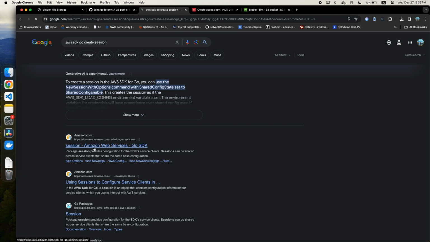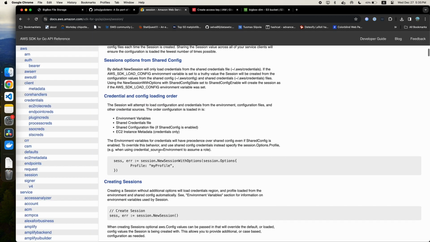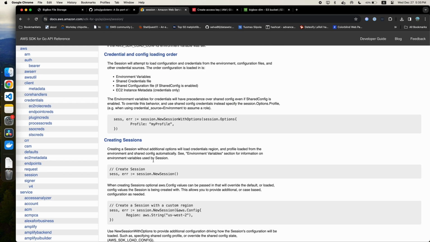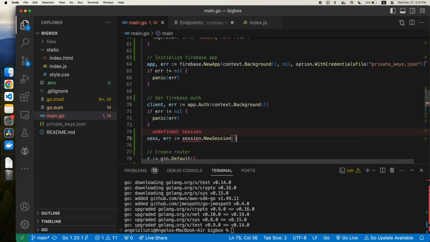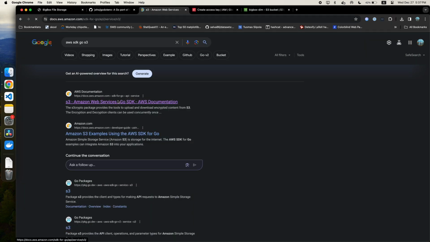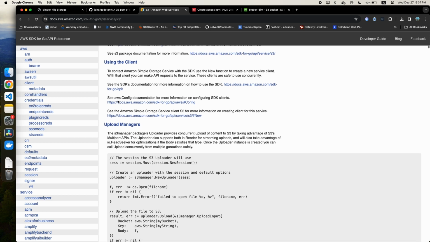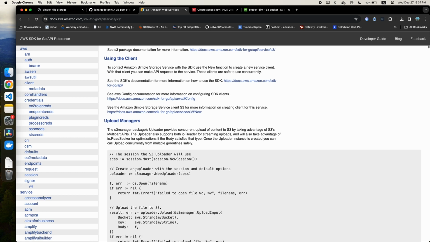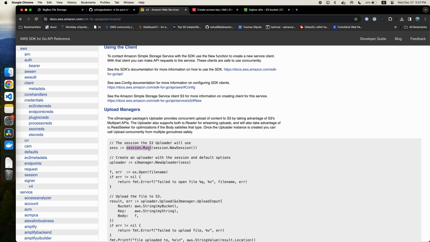Now let's copy over the code from our session documentation for AWS SDK. Here we are going to create a new session. We don't have to pass any arguments to the new session since we defined everything in the environment variables. Let's go over to the AWS SDK for S3 documentation so that we can start uploading files. Over there, I noticed this neat session.Must utility function, so I just updated my code a bit.